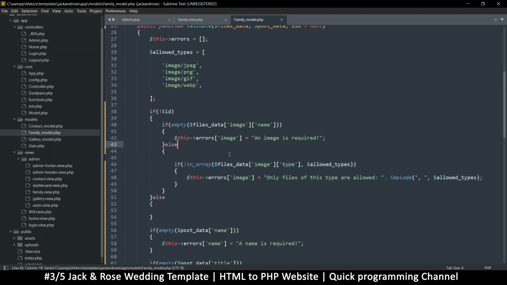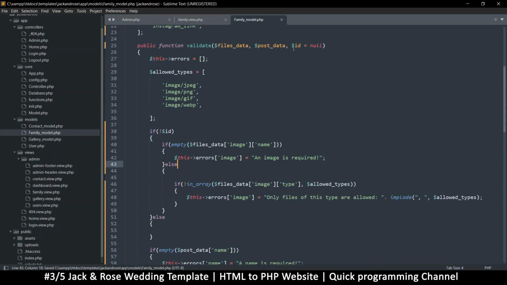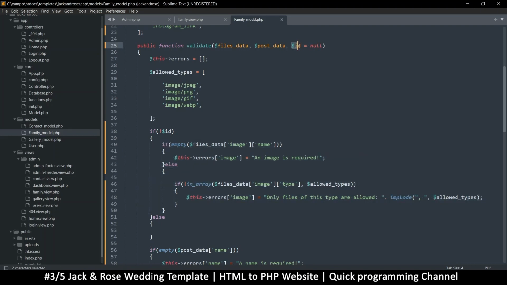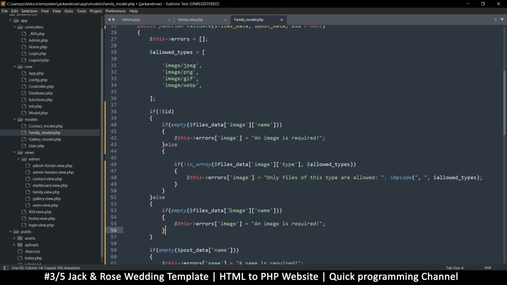Wait a minute, I'm getting confused. No ID means an image should not be empty, it's required. But if there's an ID, then it's not true that an image is required. We should simply check if it's not empty. So I'll grab this part and put it here. So if it's not empty, then let's do this and check if things are good.